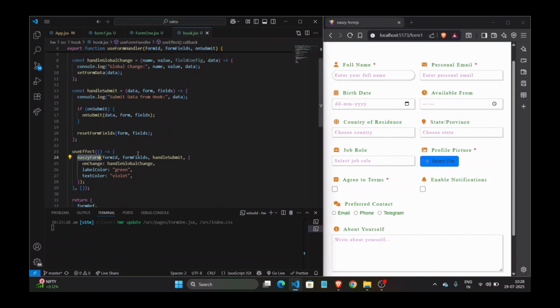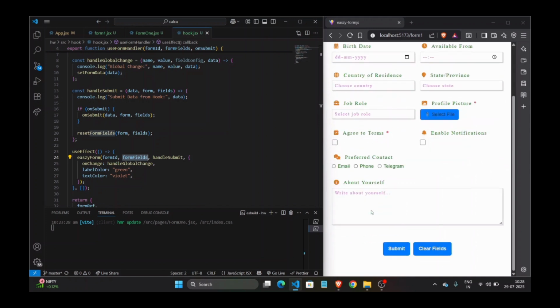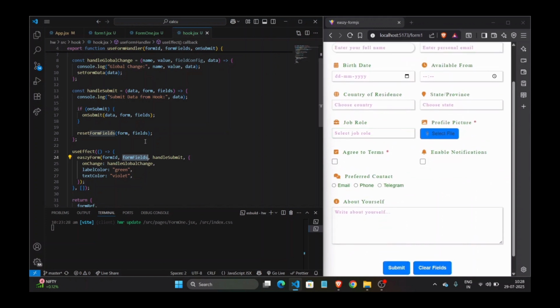There are some form fields here. That means this form fields is an array of fields. There are a total of 10 fields here. This form fields represents these types of things. Form ID: we create many forms in every page, right? So we have to use a unique form ID for each. This is handle submit. If the user provides any on submit function, if something has to happen before resetting fields, we can do it here.